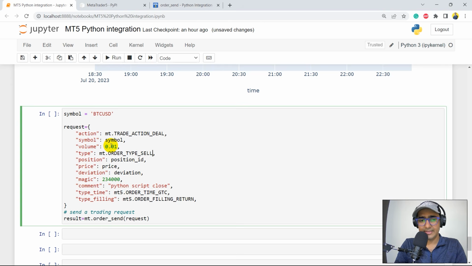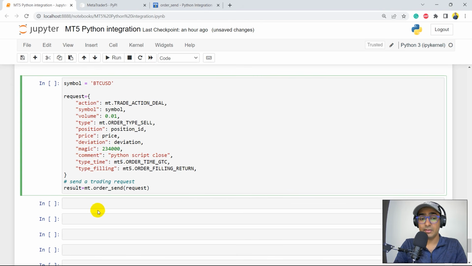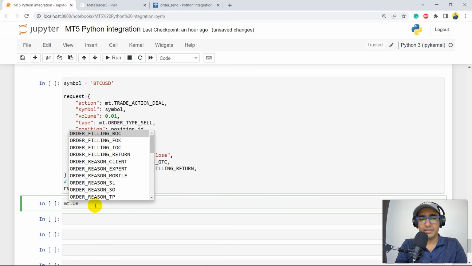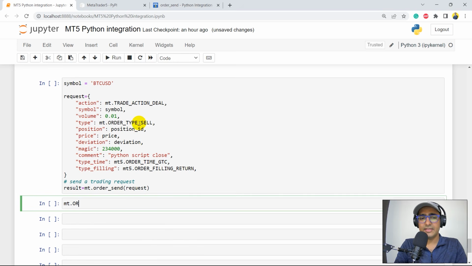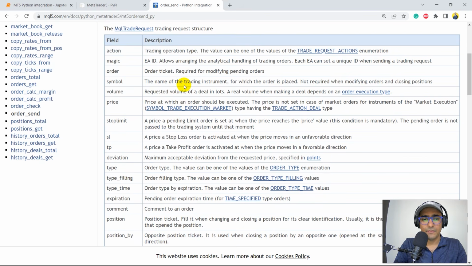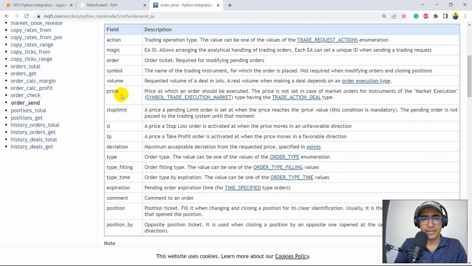Type is mt.ORDER_TYPE_SELL. So there are two types of things. One thing is mt.ORDER_TYPE_BUY, and then mt.ORDER_TYPE_SELL. If I just write ORDER and then press tab, you'll see here it's ORDER_TYPE_BUY and ORDER_TYPE_SELL, right? So let's do order type buy here. I want to buy Bitcoin before selling it, right? What other things are here? The order type is already mentioned.